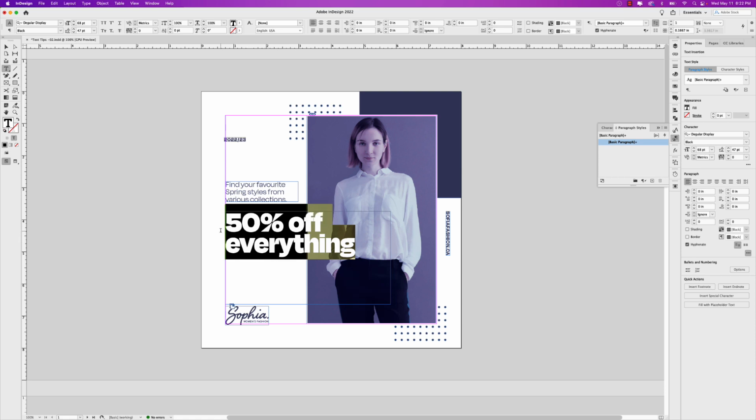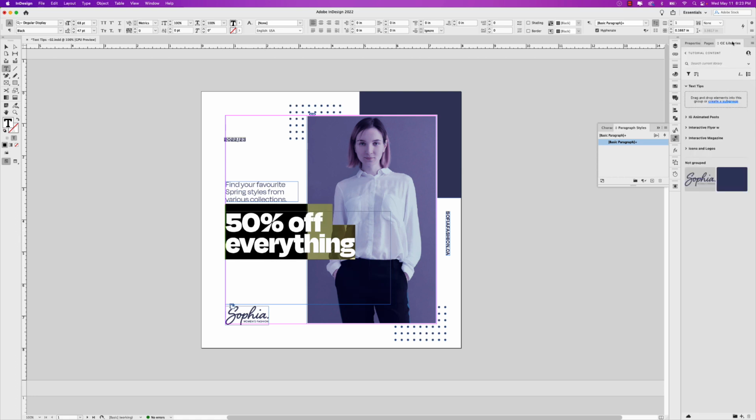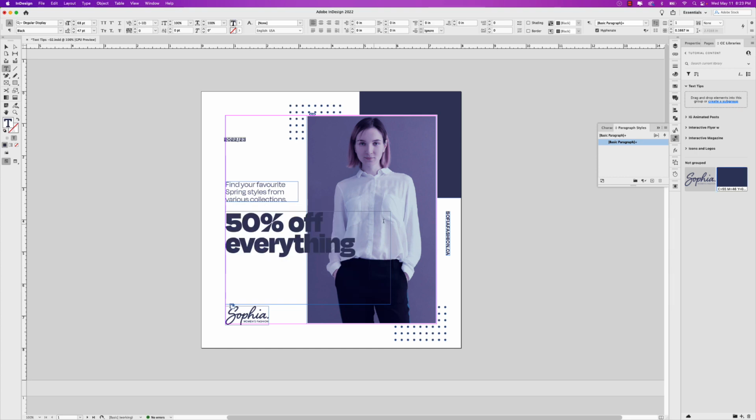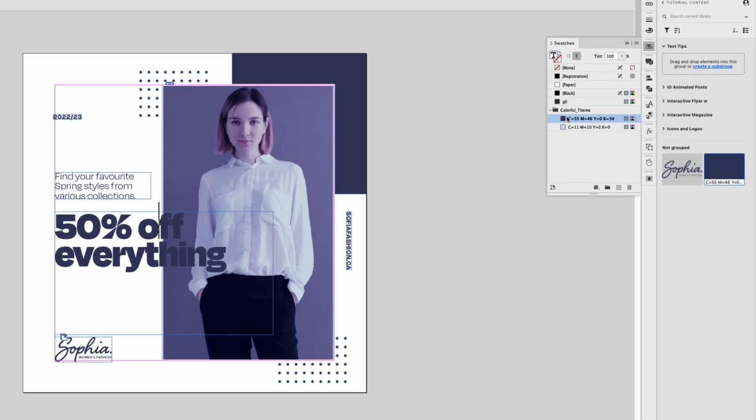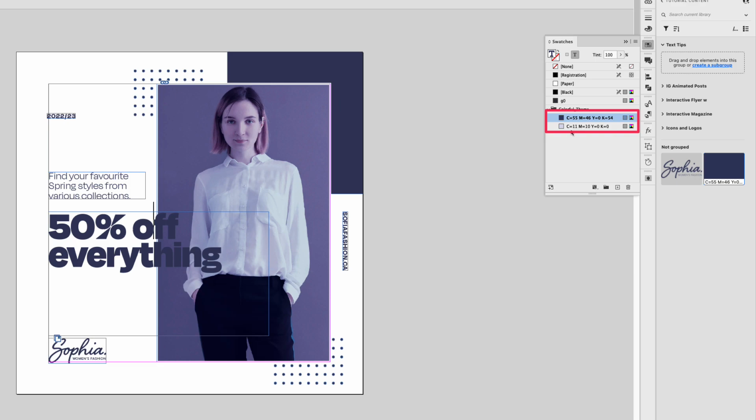Now this text here, I have a couple colors here that I like. I want it to be this purple that I've set here. And you can see in my swatches panel, I have 2 colors here that I'll share with you as well.